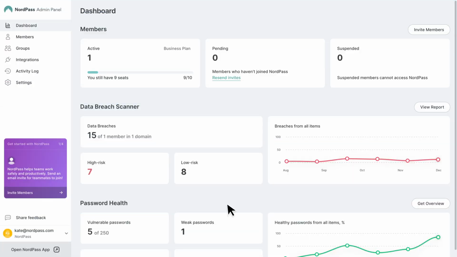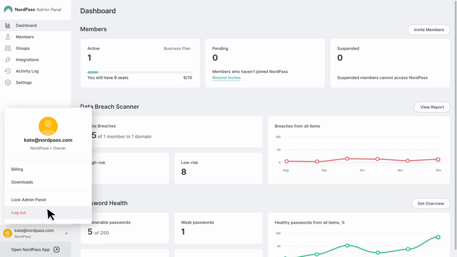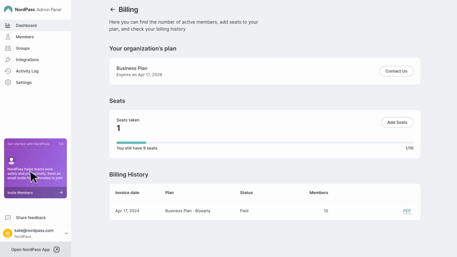For all the details of your new plan, including your billing history, click on your email address in the left corner and choose Billing. There, you can also quickly download your invoices in PDF format.